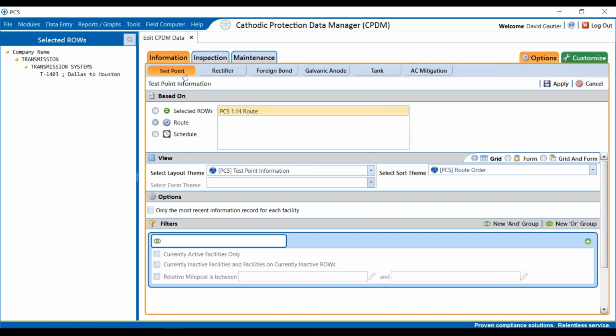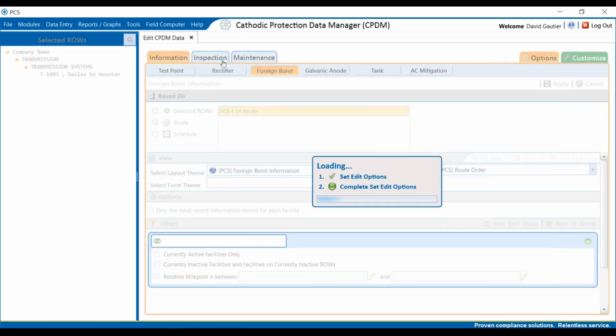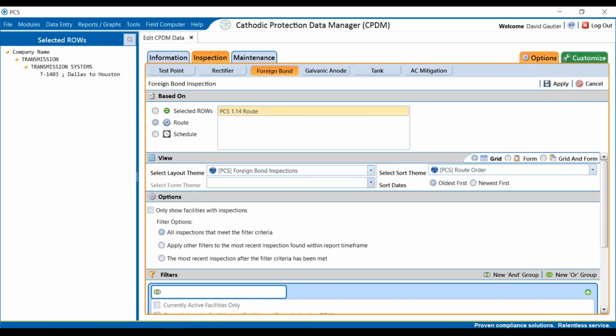By default, PCS is going to put me on test point information, but maybe I really wanted to look at foreign bond inspections. Historically, in PCS Axis and PCS version 7, anytime I was changing between facility types or record types, my data grid would load each time. So we've optimized the performance there with a simple tweak by launching your options before we load the data grid. Yeah, that seemed much faster for you to navigate through those tabs and make the right selection.